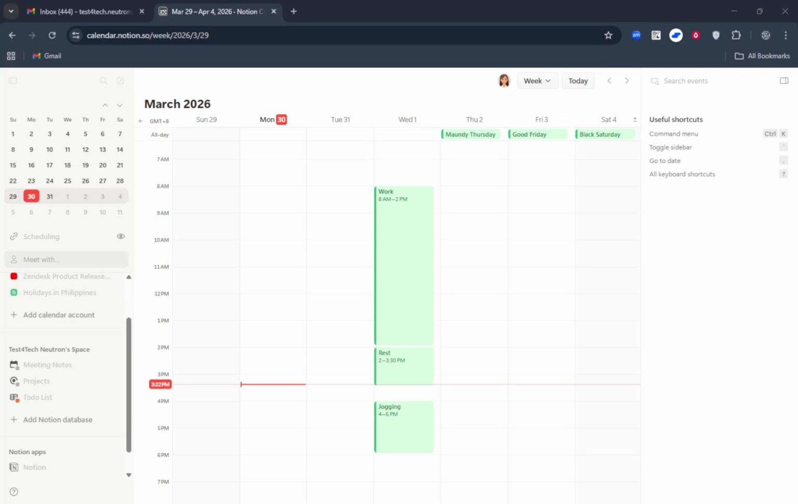In today's video, I'm going to teach you how to organize Notion Calendar. By the end, you'll have a clean, simple setup that actually helps you stay productive without feeling overwhelmed.